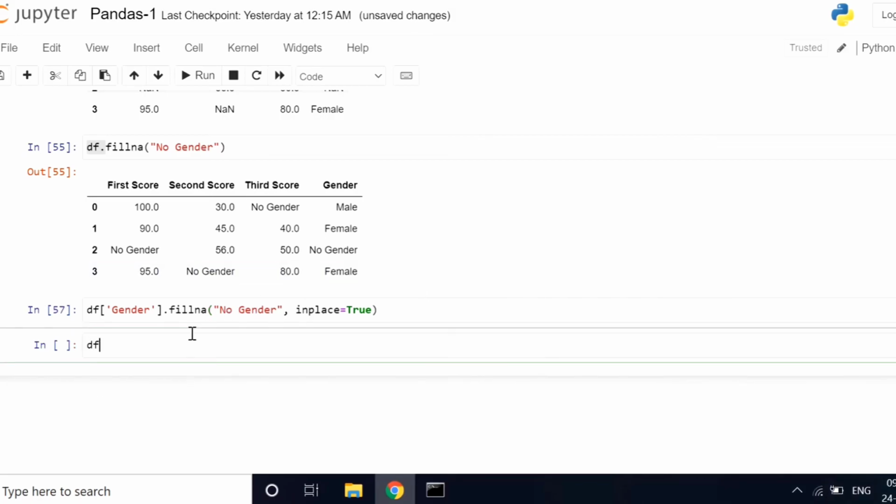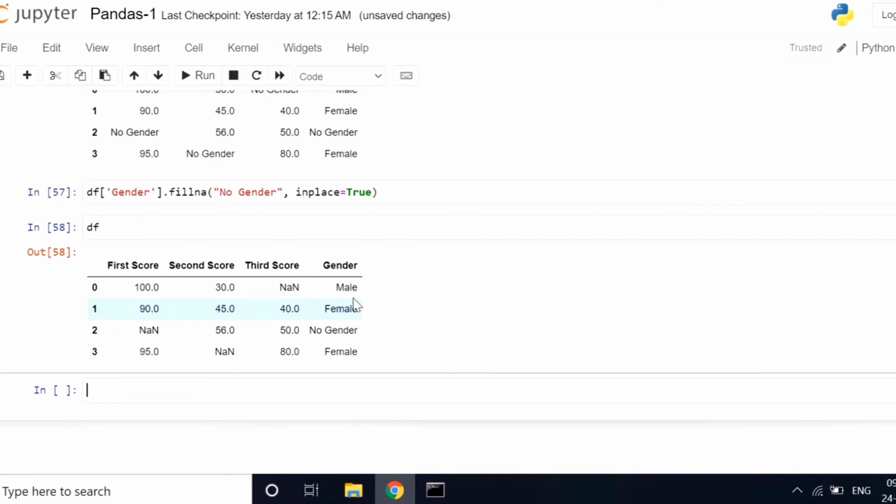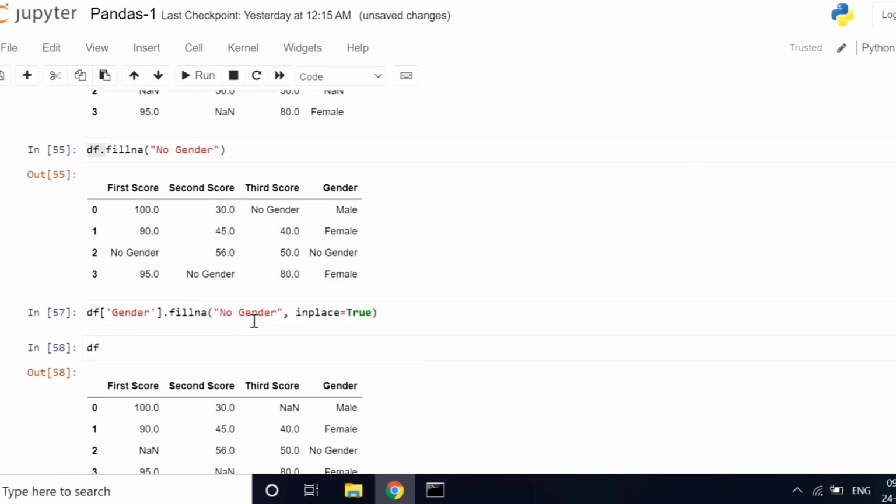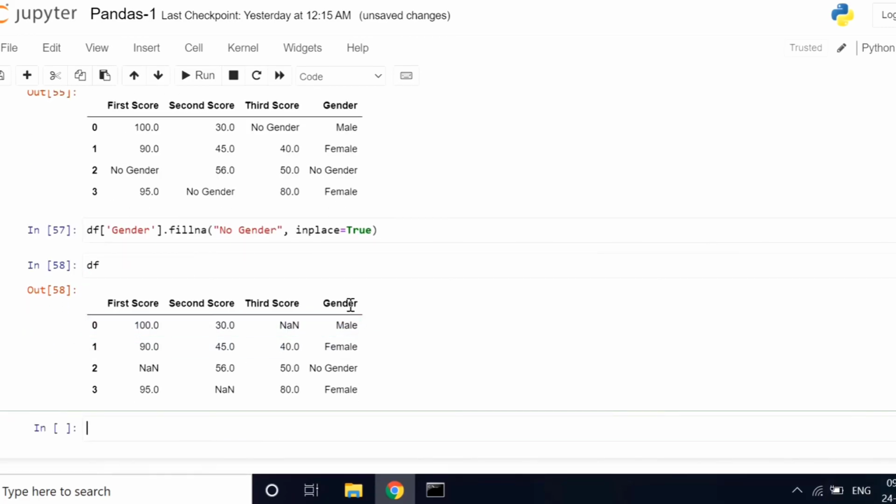Now we can print df. Here you can see it has only been applied in the gender column, because we selected that this function should work only for this selection of column, that is the gender column, right? So this is how we can treat the null values and fill them, either with strings or with numbers. We can give zeros, hundreds, or any custom values, or if we have a column of strings, we can pass something like "no gender", anything we like.